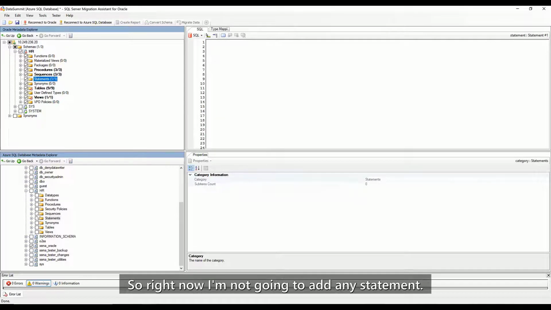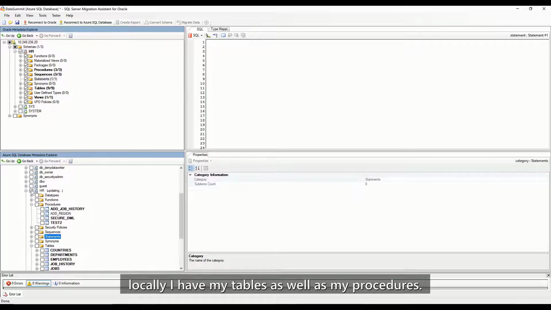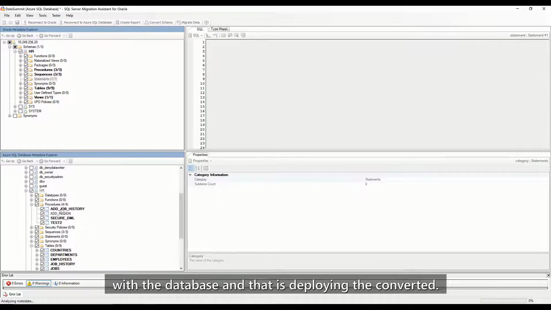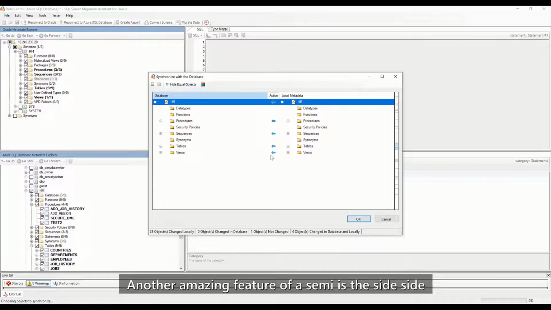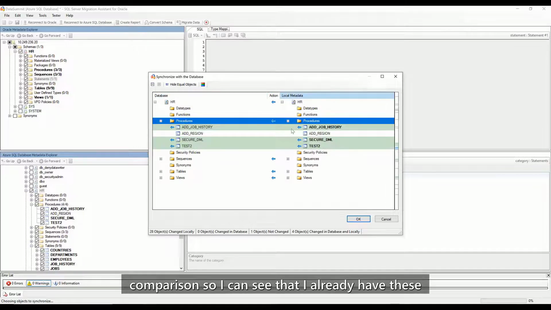So right now I'm not going to add any statement. I'm going to look at my HR schema, and here locally I have my tables as well as my procedures. At this point in time, I'm ready to synchronize with the database, and that is deploying the converted schema and objects into my Azure SQL. Another amazing feature of SSMA is the side-to-side comparison. I can see that I already have these objects here. So the objects already existed, and I'm just going to overwrite them.